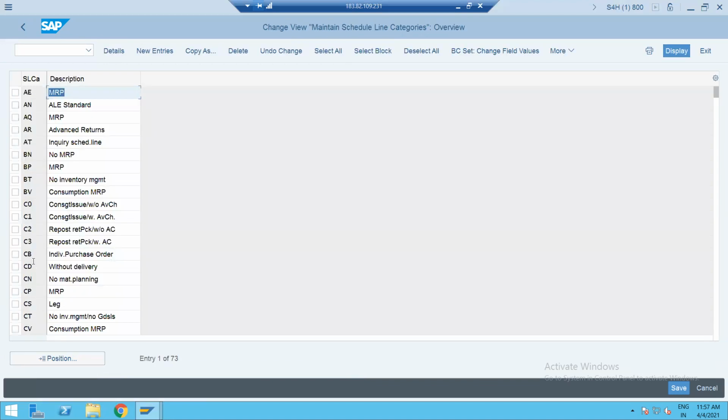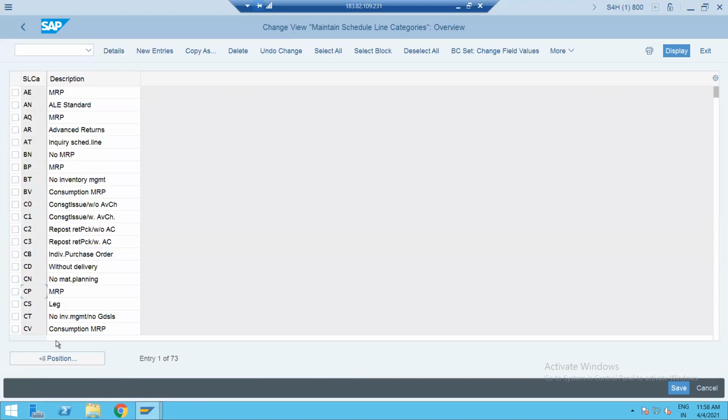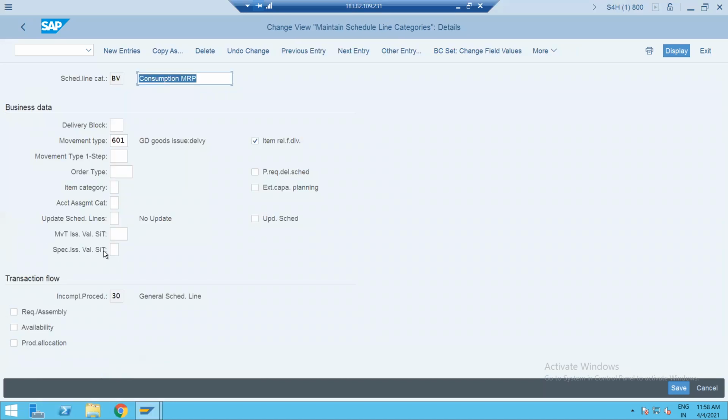So you have basically CP, deterministic MRP will be there, movement type 601. It is relevant for your availability check and requirement assembly and product allocation. And whereas if you go back, BV for your cash sales, that is not relevant for all these settings.